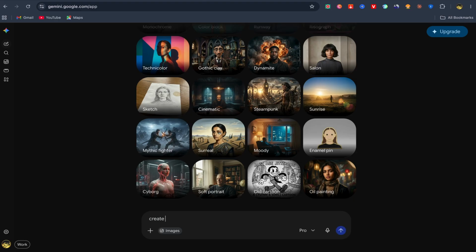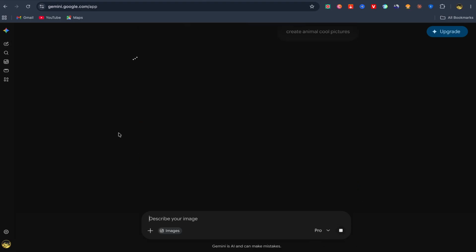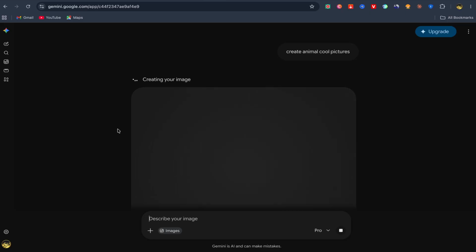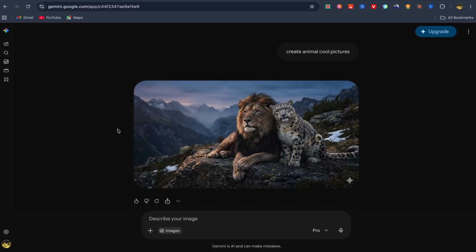Let's ask Google Gemini to create animal pictures as an example. Animal cool pictures, like this. You just need to put your description of the image that you want to generate here and click over here on submit, and here you go. Google Gemini will start creating your image. And here you go, you will get a result like this.